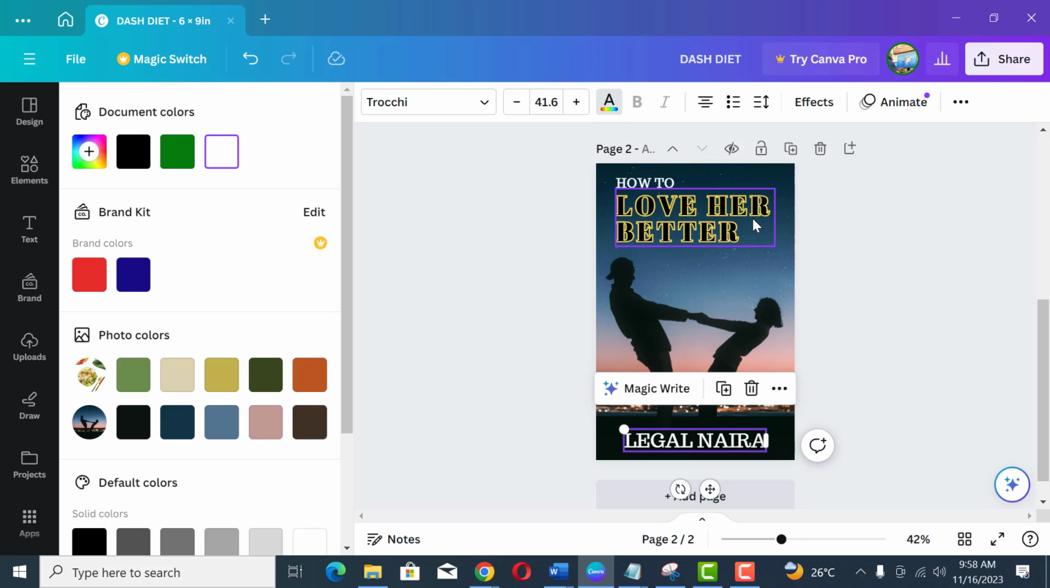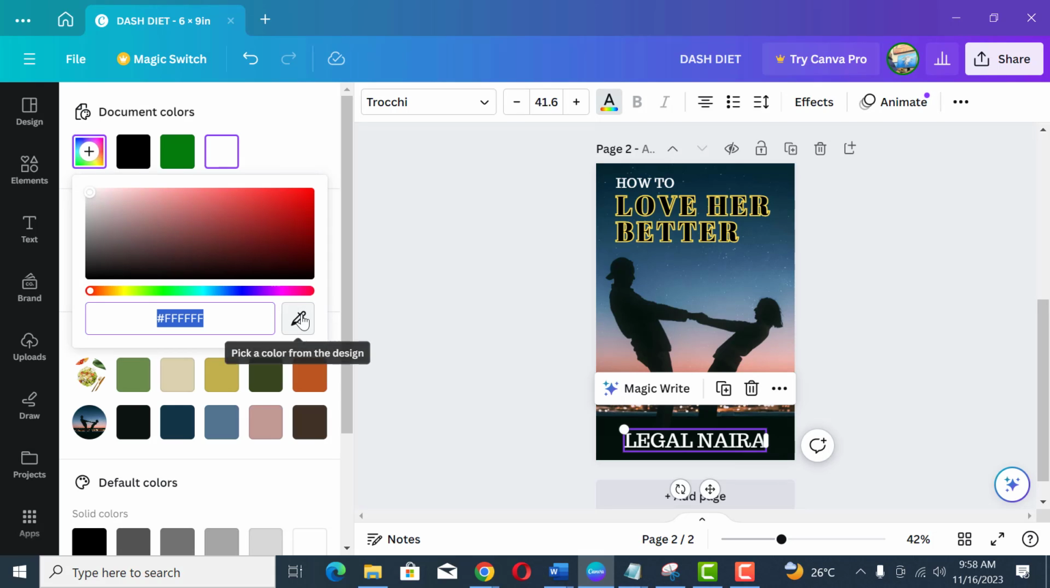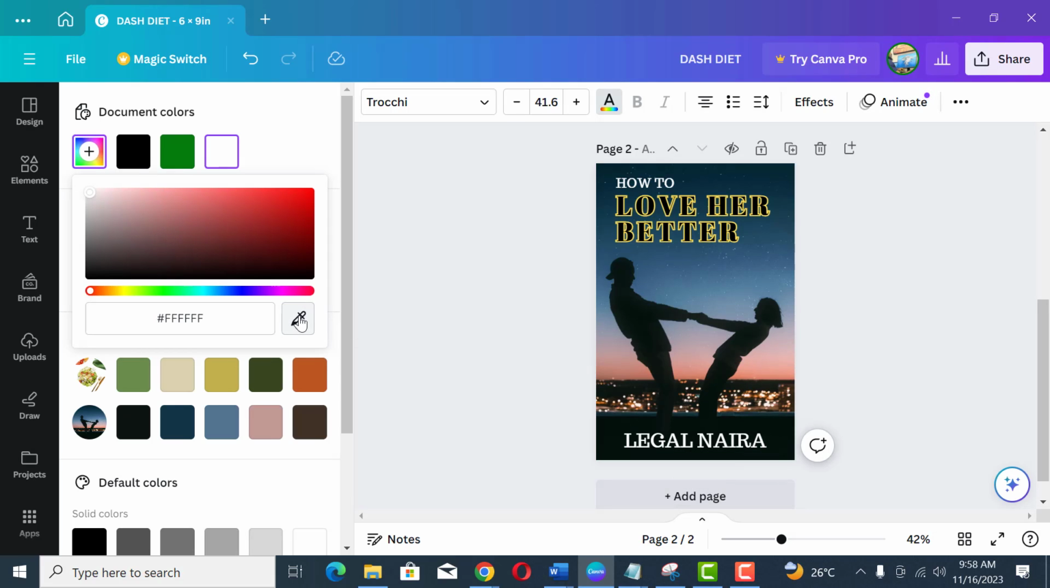Okay, or this color up here. Now if you want to select this color here, you just click on the text that you want to change the color of, and then you click here. Then you see this one. This is called the color picker. You click on it and then you take it to the color that you want. Then you just click here.